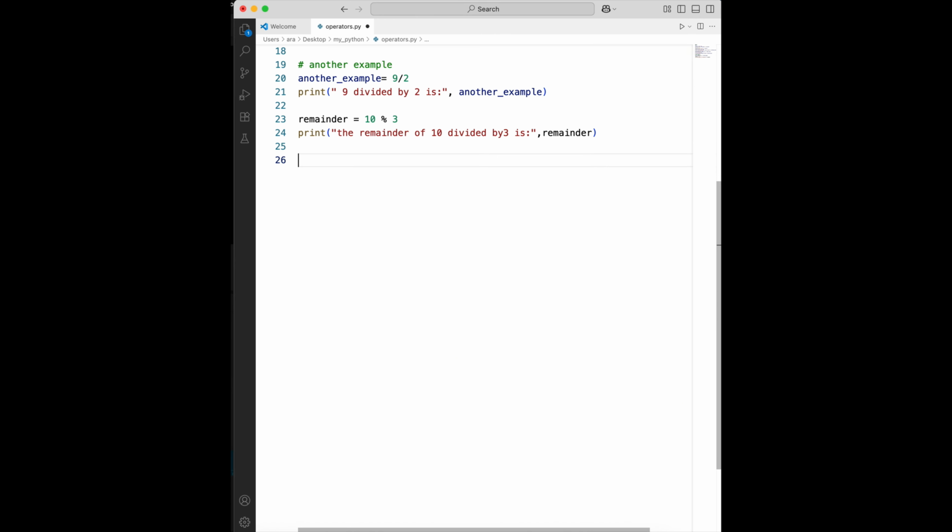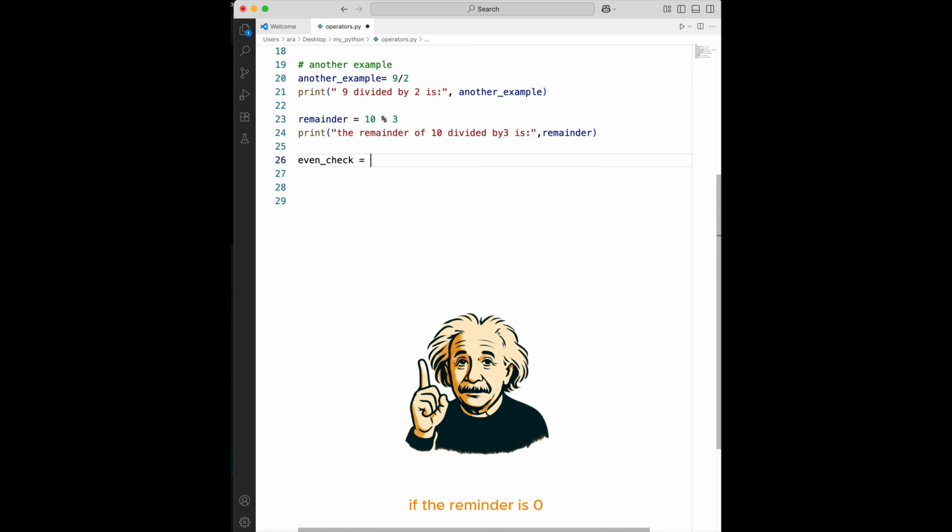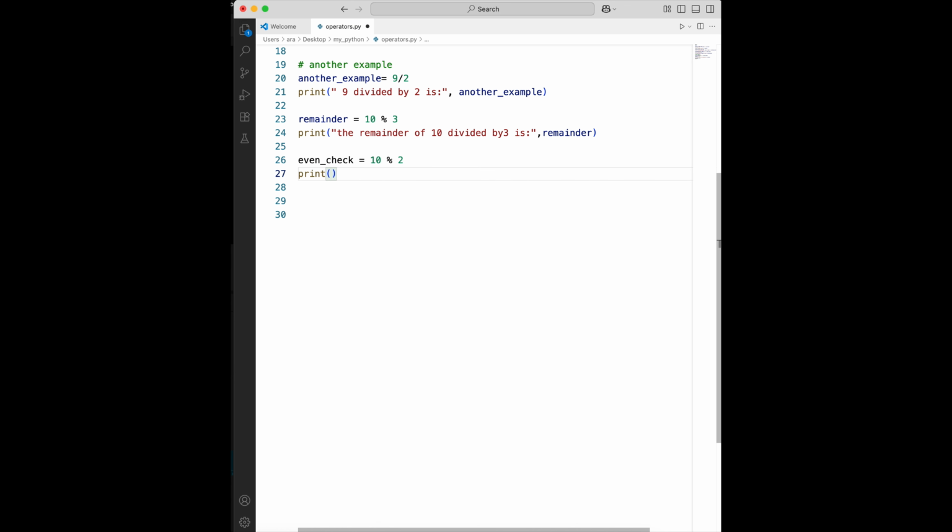Even check = 10 % number2. If the remainder is 0, the number is even. print("Is 10 an even number? The remainder is", even_check).